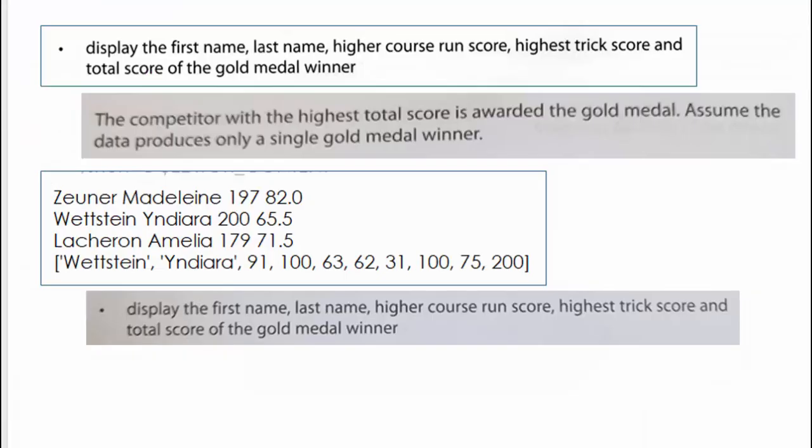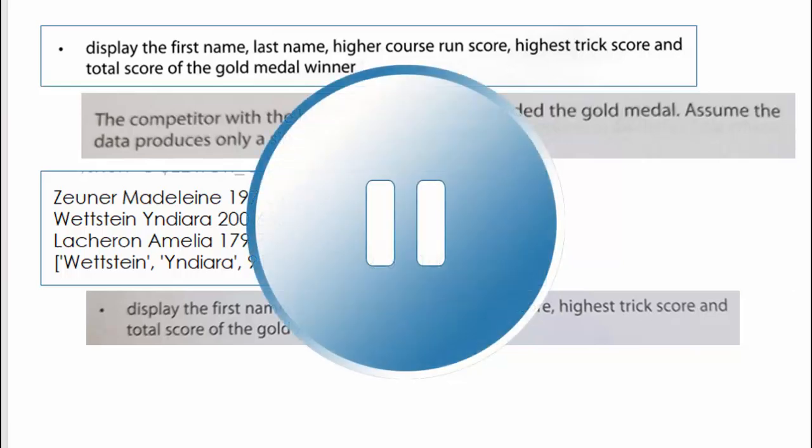So what else do we need to include? So we've got first name, last name, and the highest of the two course run scores. So now we need to do the same thing with the highest trick score. So you need to create a new variable and you need to use the existing function to work out what the highest trick score is and then include it in the print statement. Have a go now.